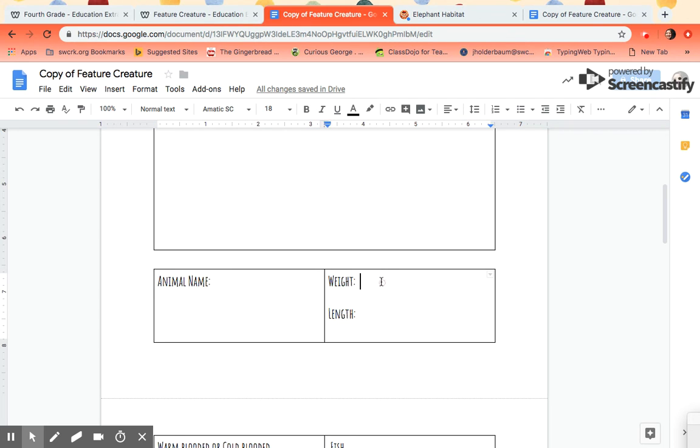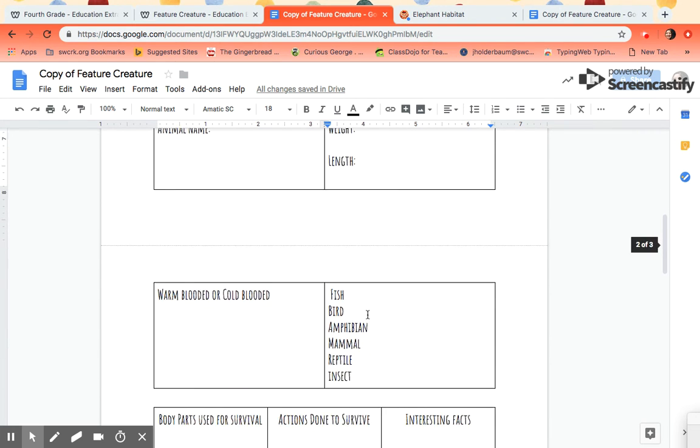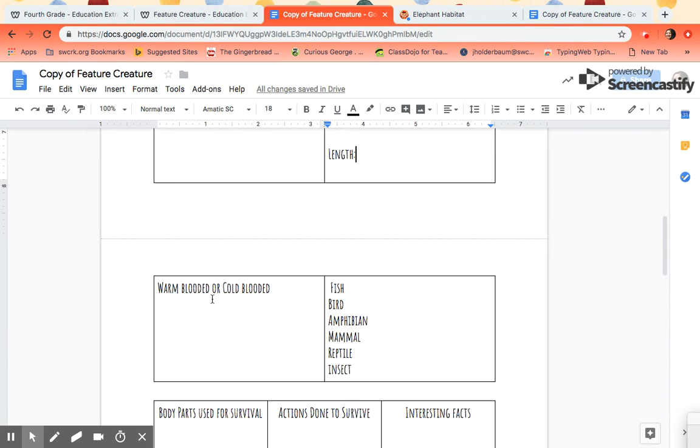You can make up a weight for your animal. How many pounds does it weigh? You can make up a length for your animal. How many feet long is it? Or how many inches long is it? You can tell if it's warm-blooded or cold-blooded.